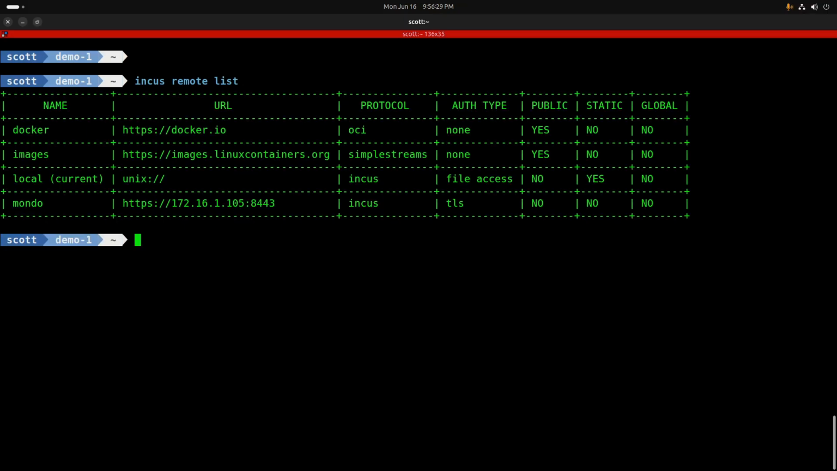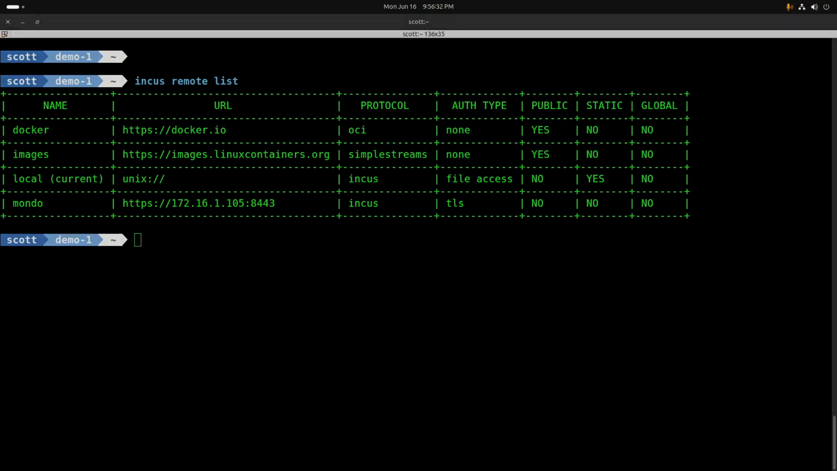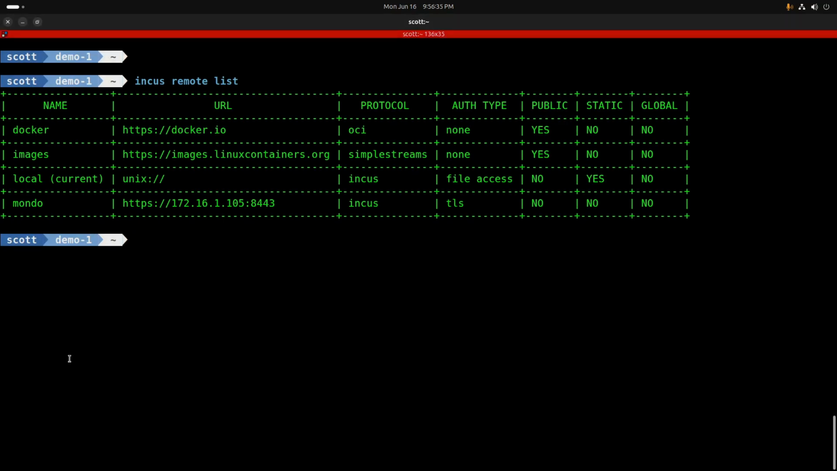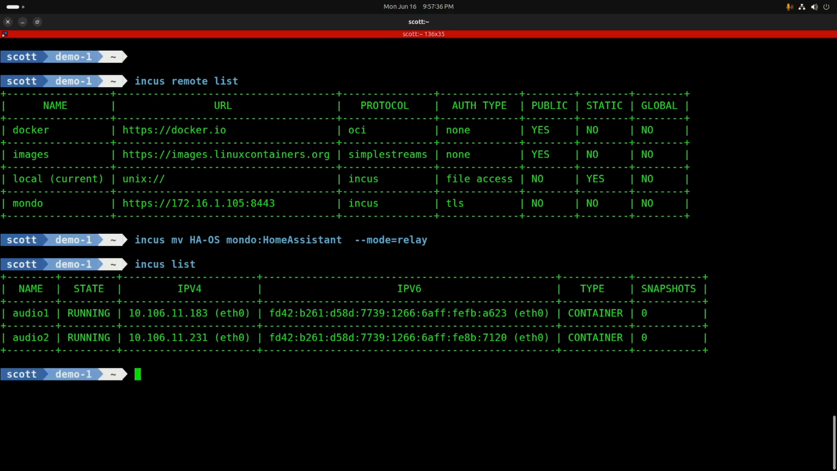So given that trust with Mondo, I'm going to go ahead and move this virtual machine that I just stopped over there. And I'm going to say Incus move HAOS over to Mondo, and when it gets moved over there, I think I'll just call it Home Assistant. And I use a --mode=relay, which is actually a much faster way to move an Incus virtual machine. Now that that's transferred, and really that only took about 30 seconds, if I do an Incus list, you'll see that that virtual machine is now missing from here.